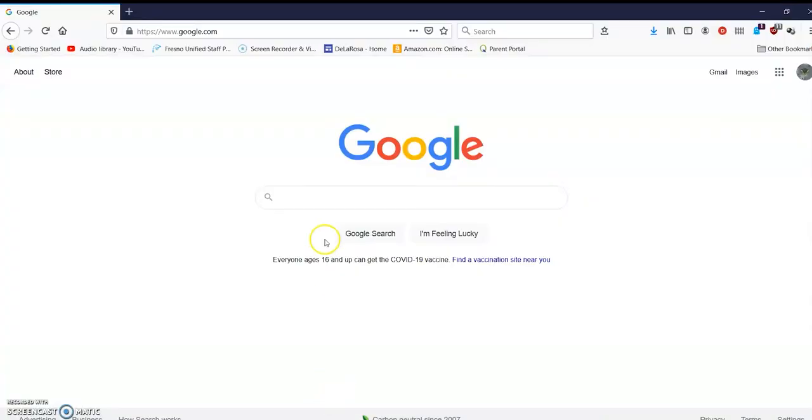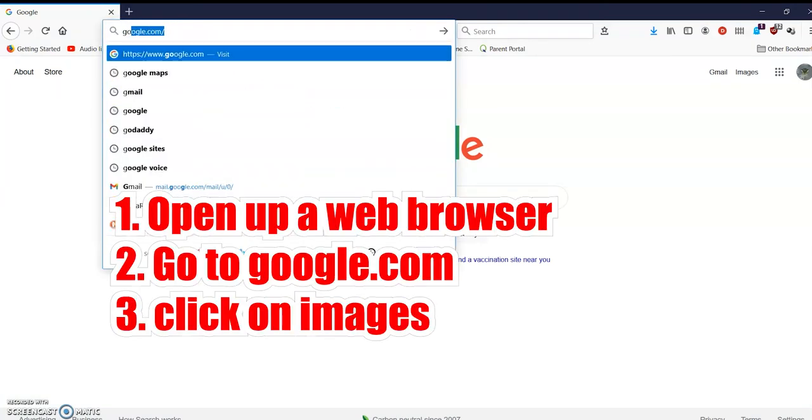So we're going to open up our browser, right? Google.com.